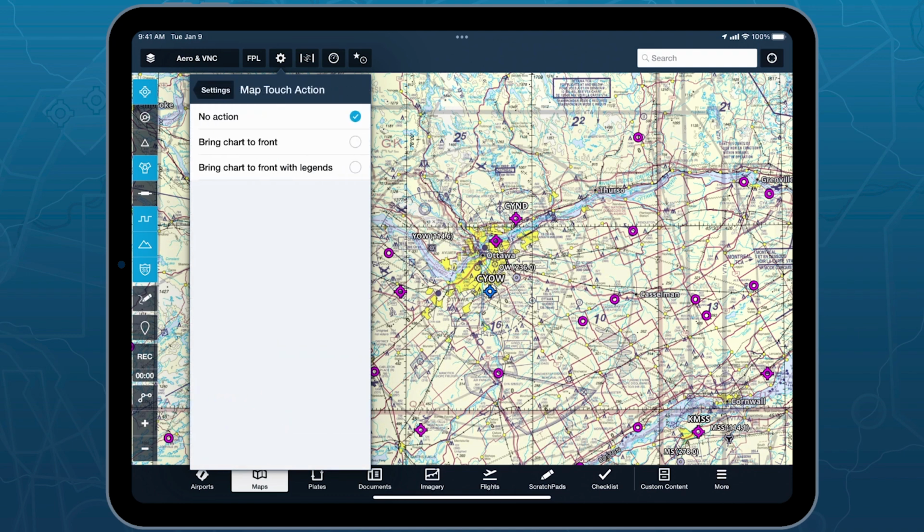You can see right now I've got no action selected. So there's 3 different options in this menu. You can have no action, bring chart to front, and bring chart to front with legends. What those settings mean is how the charts and how ForeFlight is going to react as you zoom in, as you tap on the charts.